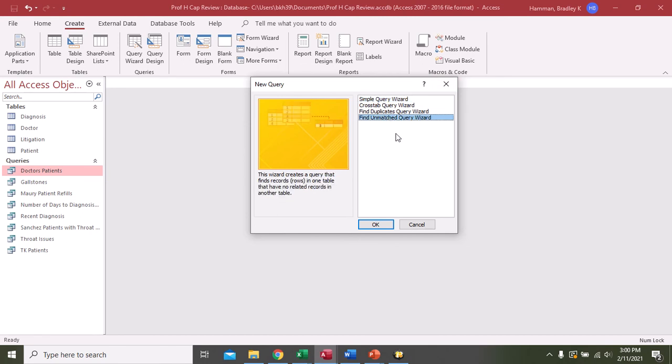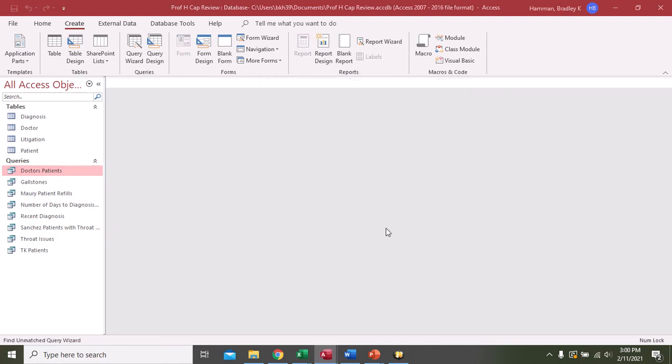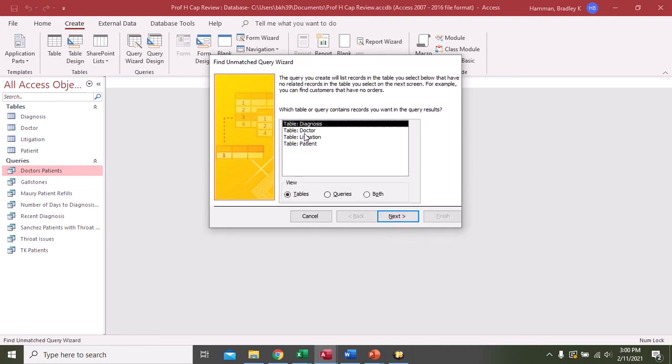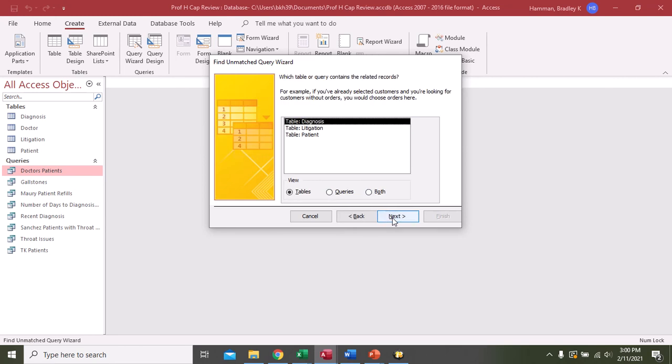So we're going to click on the unmatched query. Now what this query does, okay, we're going to try to find patients who aren't associated to doctors, okay? Because every patient should have a doctor, right? Every patient should have a doctor.